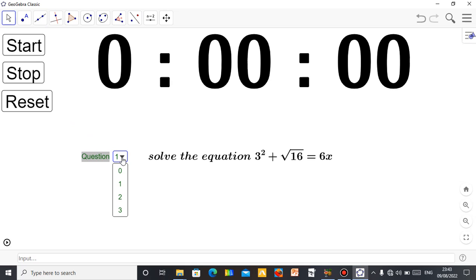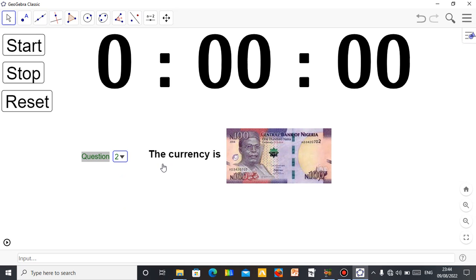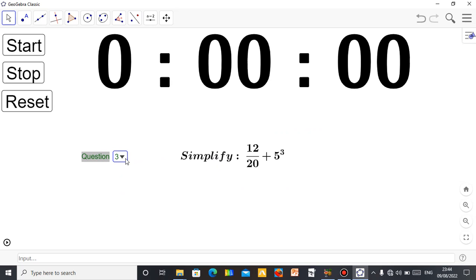That is that. If you want to solve the correction, you can remove 0, the question has disappeared. You move to question 2. The currency is, you understand, 100 naira, just like that. Start the timing, check the responses, stop it, reset. If you want question 3, it will appear. Start the timing and you start solving. When it's time, you stop it, reset. So just like that. If you don't want any question to be on the screen, click on 0, just like that. So this is all I have for us in this video.